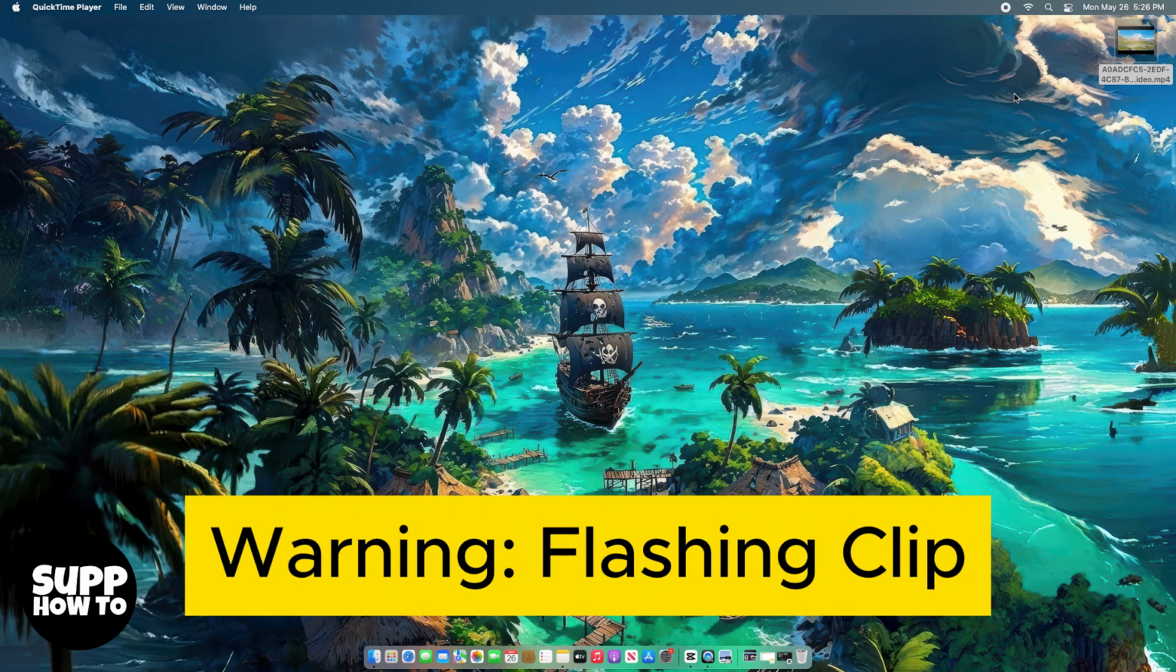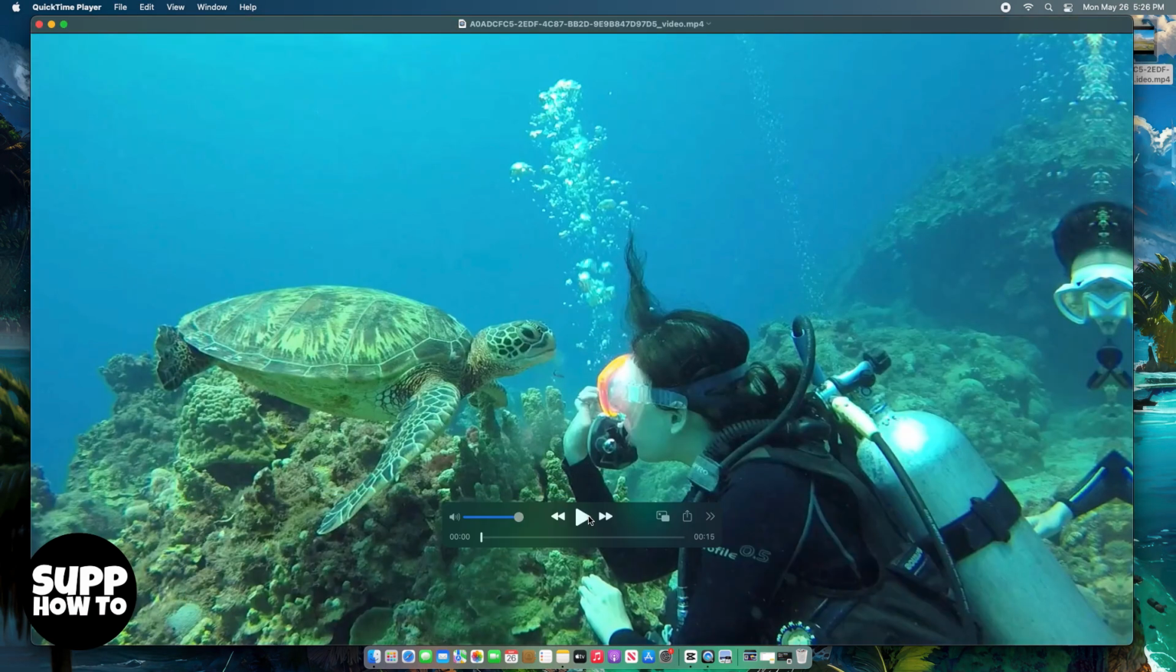And finally, let's see the outcome of the exported video file with the applied Pro features.